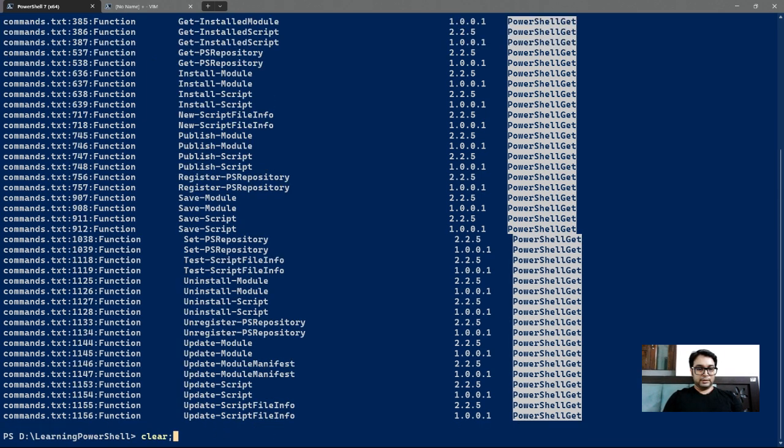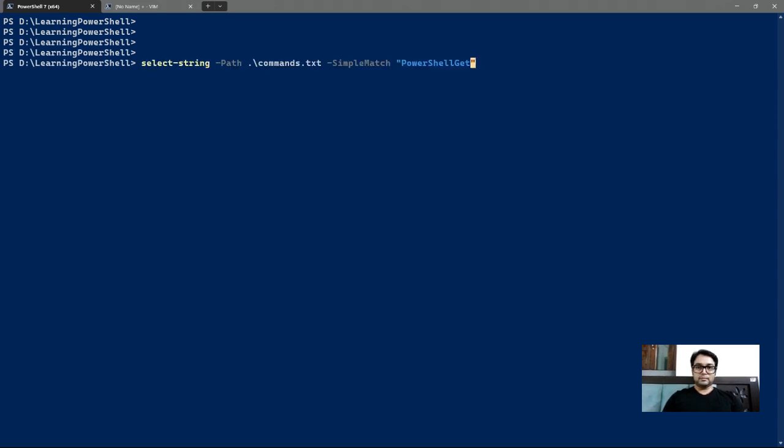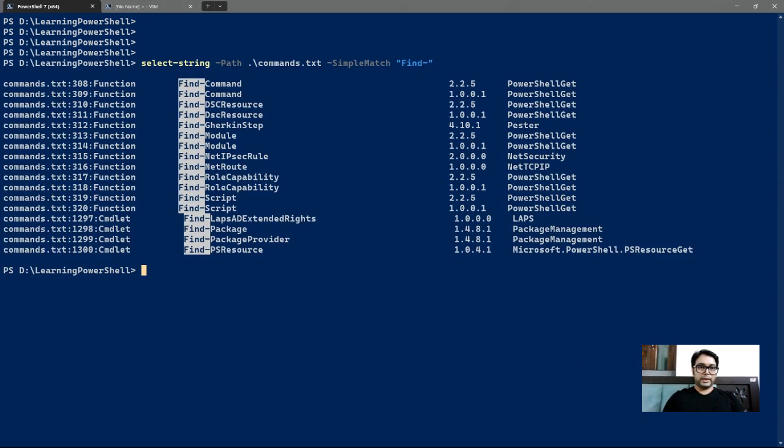So I can say find. It gave me all the functions and cmdlets which start with Find. So this is how simple match works. You give it a text and it gives you back the matching string, or the line where the strings are matching. This is simple match.